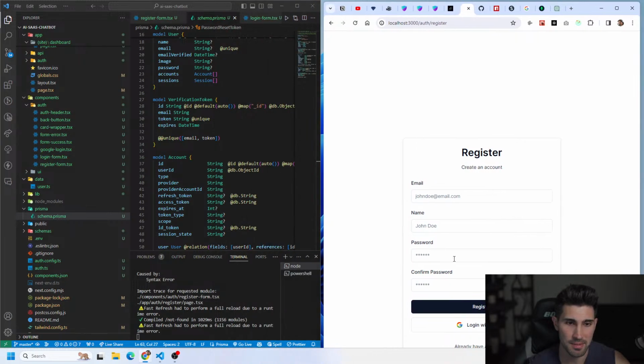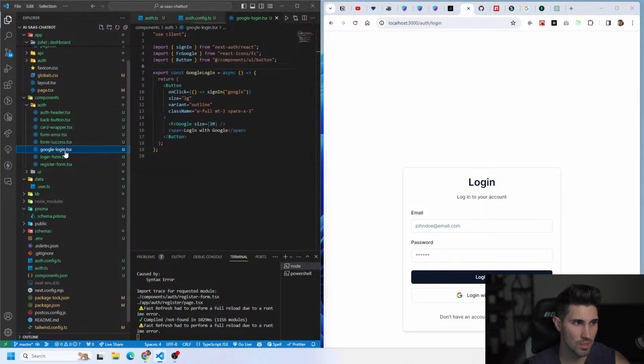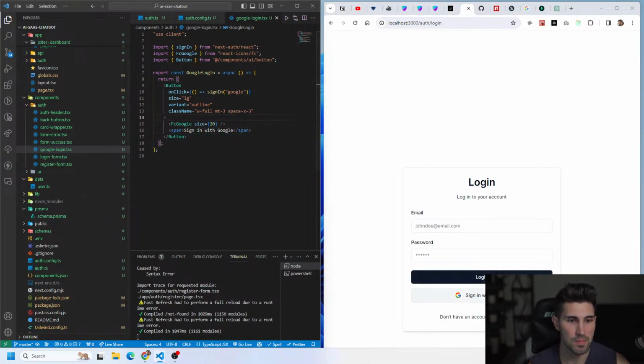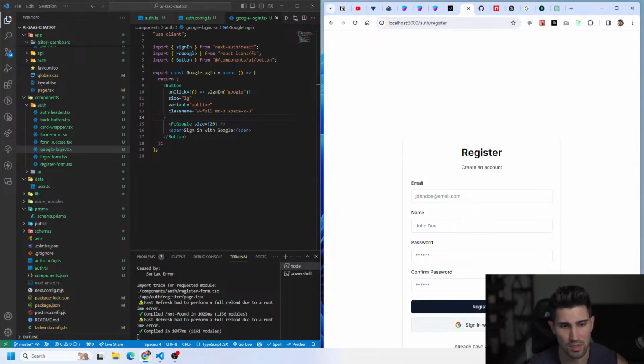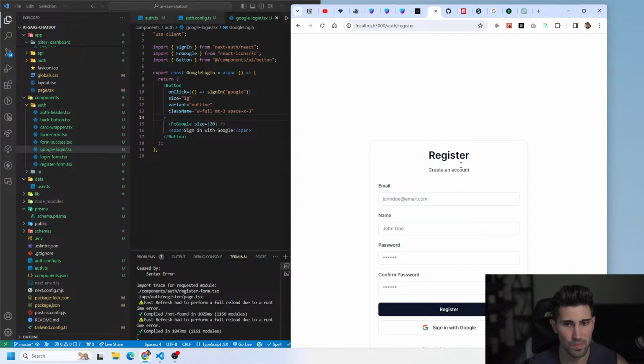Change the login to sign in. Oh yeah. Sign in with Google you're talking about? Google login. Sign in with Google or login. Don't have an account, register here. Sign in with Google, already have an account. Okay, cool.